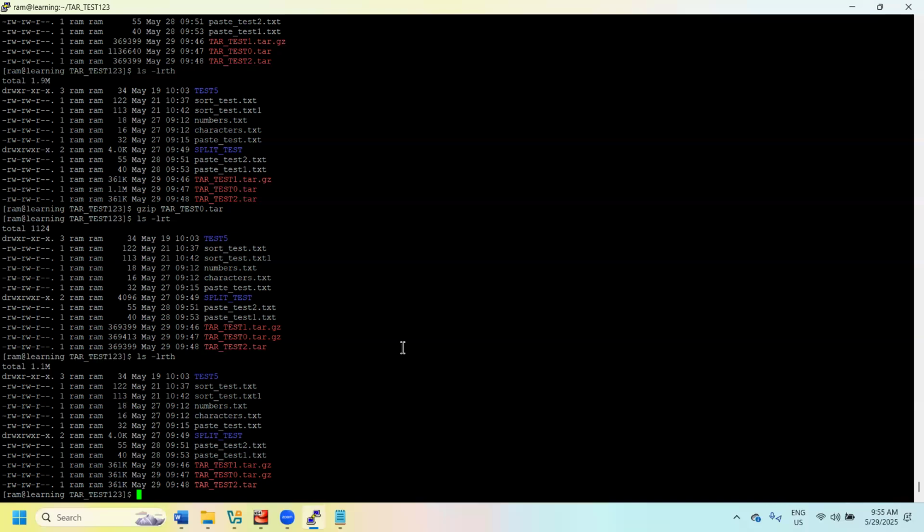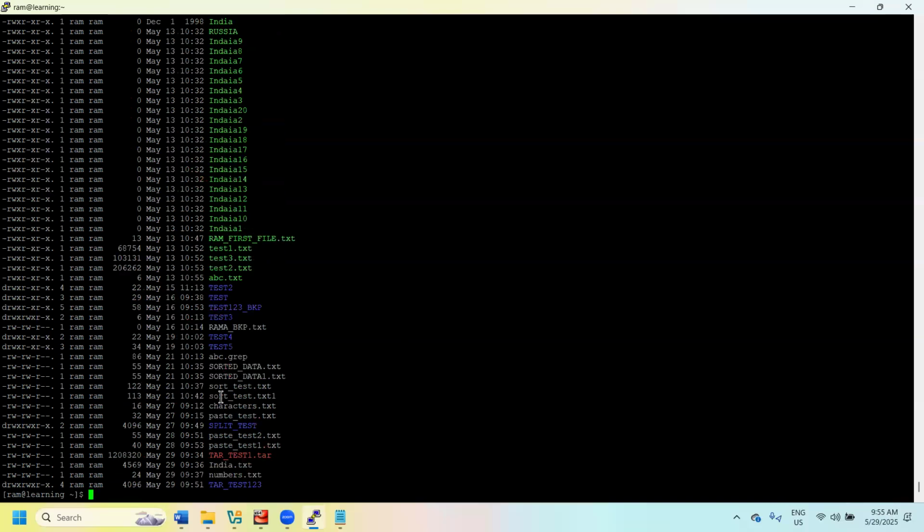How do we reduce the file size? In Unix, we have multiple commands: gzip, zip, compress, pack, and bzip. Multiple commands are available. For example, let's take this plain file. As of now, what is the size of this? Now we can apply compression on it.